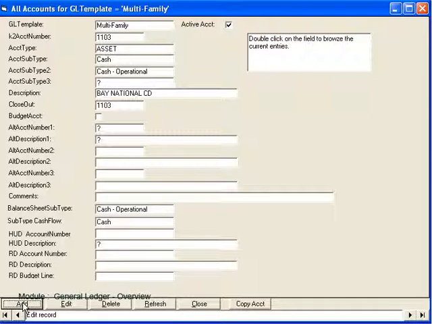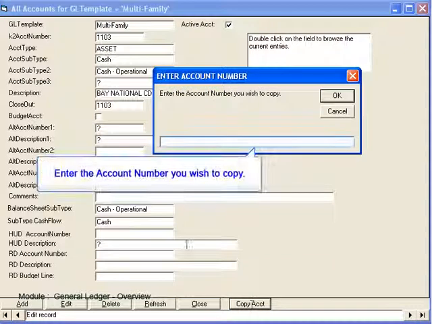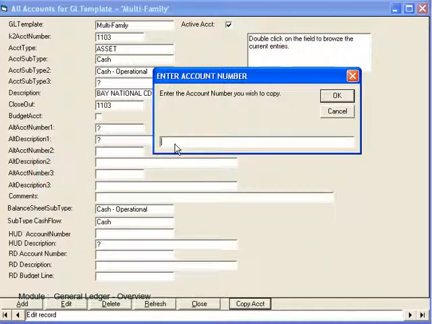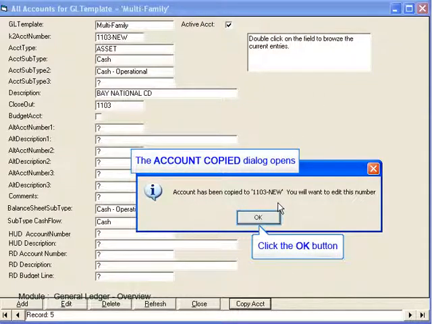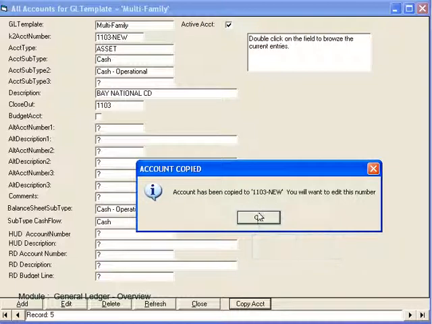Now next, I'm going to add an account. So it would be nice if I could copy an account. So I'm going to copy an account, and it says enter the new account number you wish to copy. I'm going to say 1103. I'm going to press OK. It says this account has been copied to 1103 new. You will want to edit this number. I'm going to say OK.